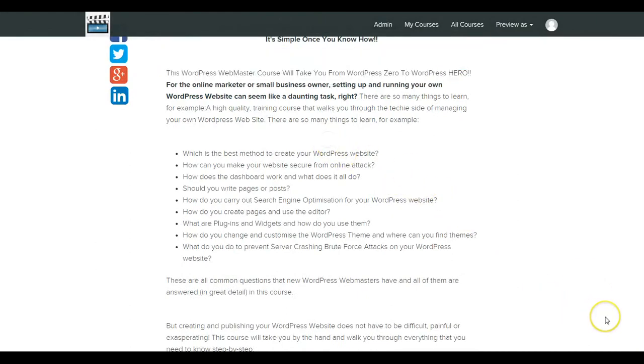Whether you're an online marketer or a small business owner, setting up your WordPress website can be daunting. There's so much to learn. How do you install it? How do you make sure it's secure from online attack? Should you write pages or posts? And how can you optimize it for search engines? What about all those plugins and widget thingies? What do they do? All these common questions and much more are answered in detail in the course.